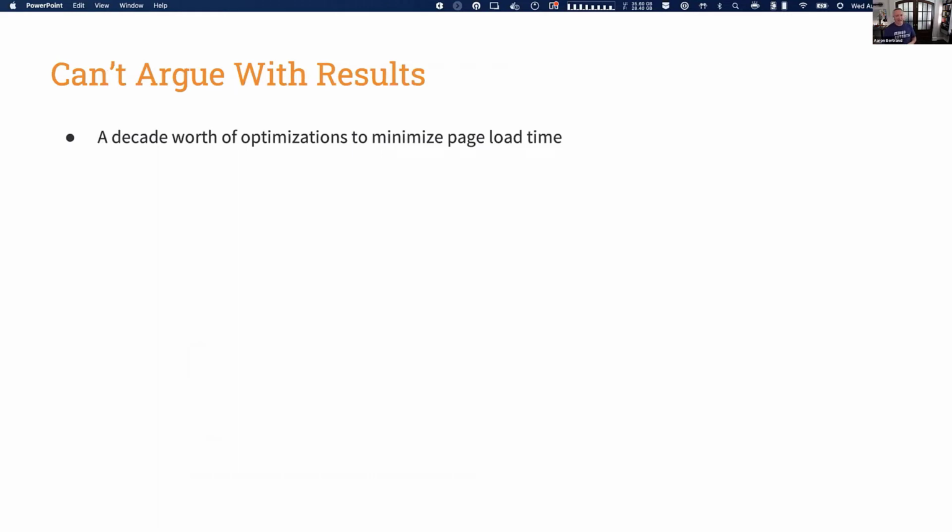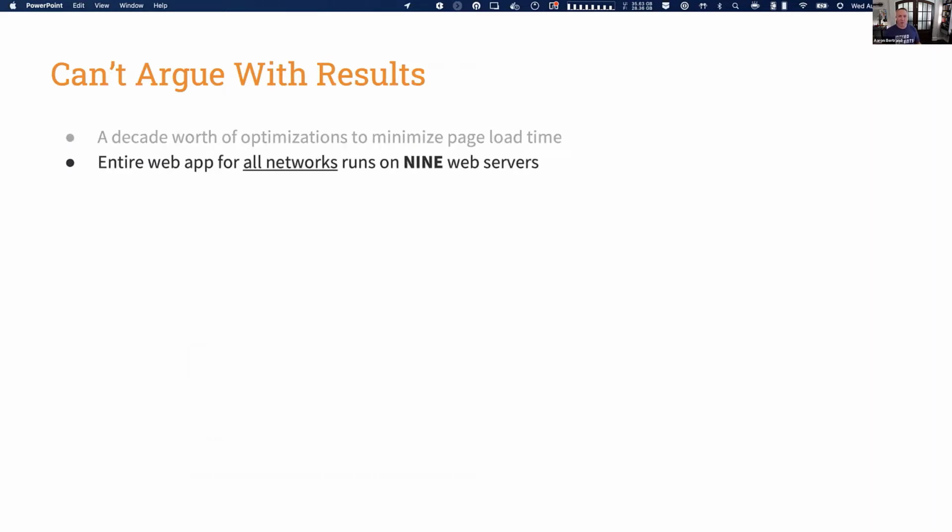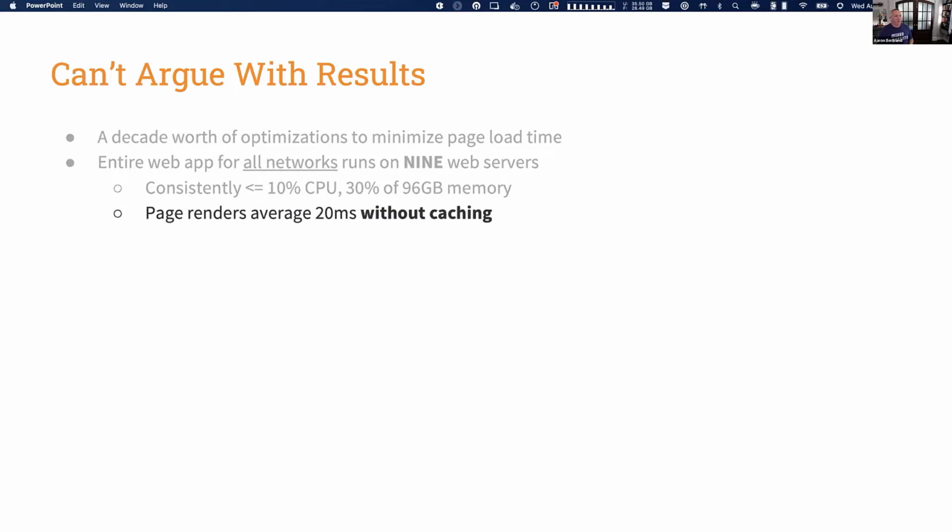So they have spent a decade optimizing the code to minimize page load times, and it works, right? The entire web app for all the networks runs on 9 web servers, when it's active in New York, when it's active in Colorado, which is kind of amazing when you think about the volume. These web servers are consistently at less than 10% CPU. They use about 30 to 35 gigs of memory on a regular basis. Page renders, 20 milliseconds. That's without caching.